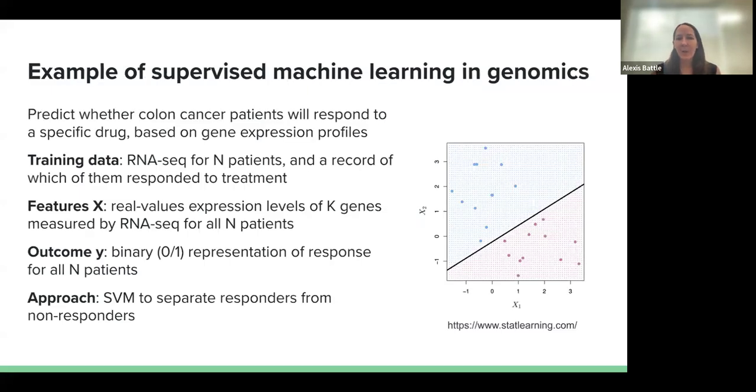So to give an example of a supervised machine learning task in genomics, here I'm specifying just what the data would look like and what we're trying to predict. So here the goal would be to predict whether a colon cancer patient will respond to a particular drug based on gene expression of a tumor. So the training data here would include RNA-seq for some number of patients, so N patients, and for all of those patients, a record of which of them responded to that particular drug. So we would actually need training data where we had tested this drug in a number of patients and knew which patients responded and which didn't.